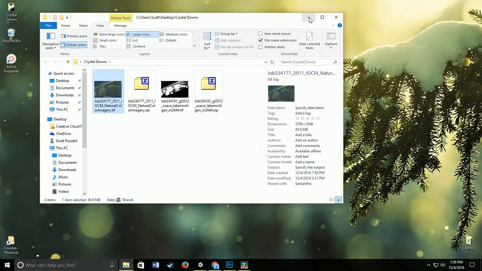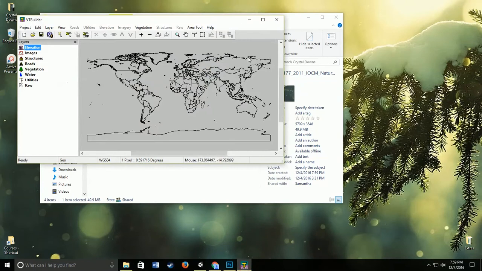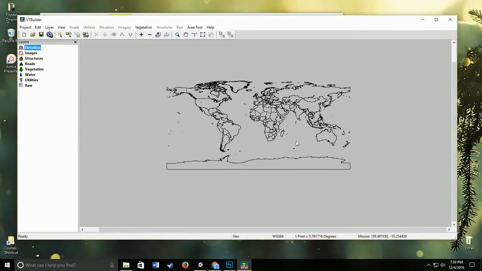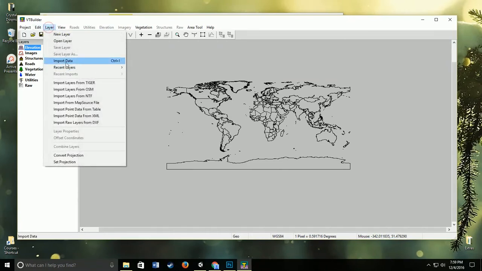And now let's actually hop over into VT Builder. VT Builder, you can go online, just search for VT Builder. Nice, easy thing to find and download, install all that. I've had a lot of good luck with this so far. So we're going to start by going into the layer and import data.